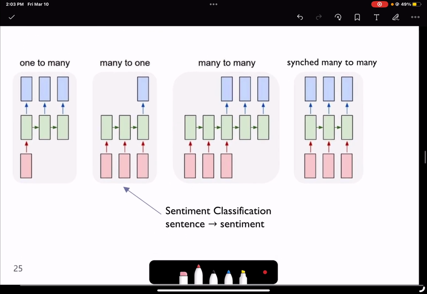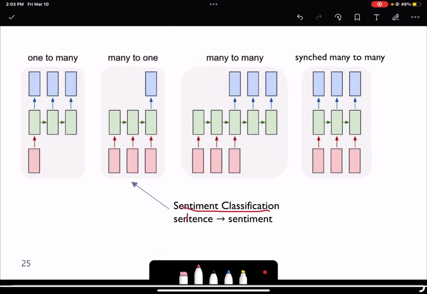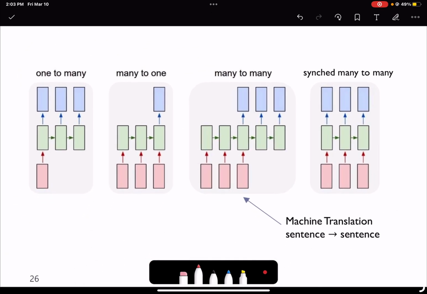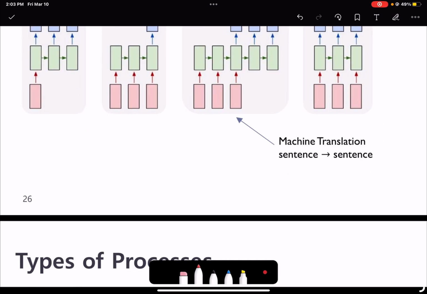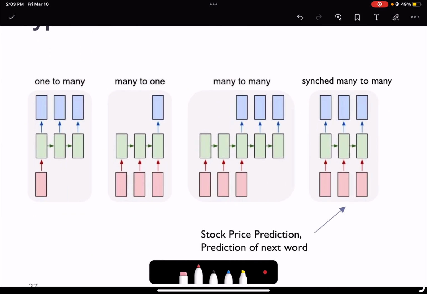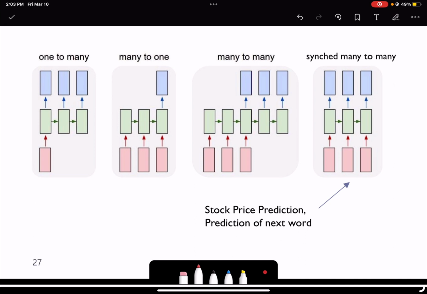In many-to-one relationship we could have sentiment classification. You give a sentence and the algorithm learns to predict, identify, and interpret the sentiment in that sentence. Then we have many-to-many relationships or configuration models, such as machine translation, from sentence to sentence translations. And then we have another many-to-many relationship.